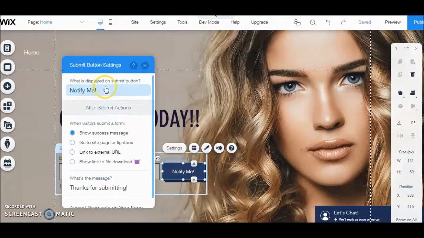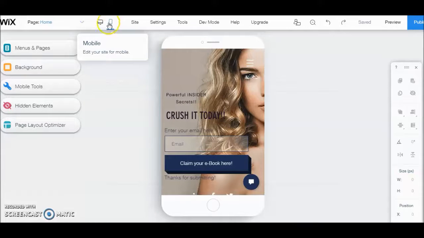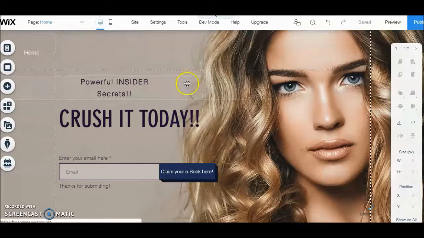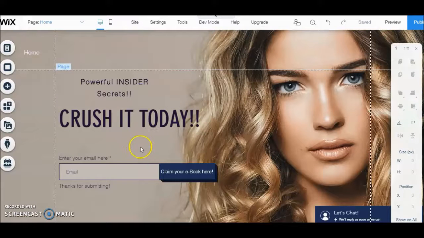Okay, so what is displayed on the submit button? Let's go ahead and have it say claim your ebook here. All right, so we're just making it pretty simple here. We're just going to keep that claim your ebook here, Powerful Insider Secrets, crush it today, and that's all I'm going to do. And then I'm going to publish it.